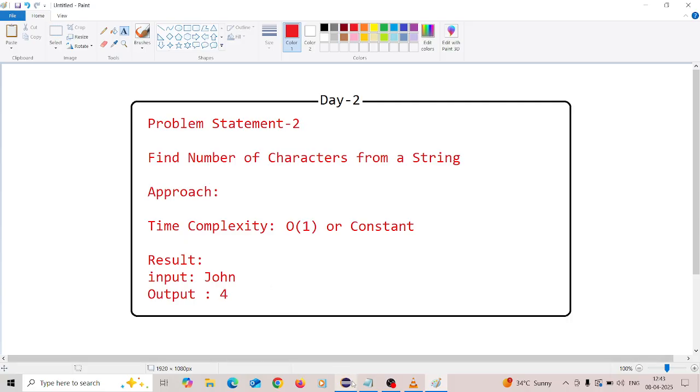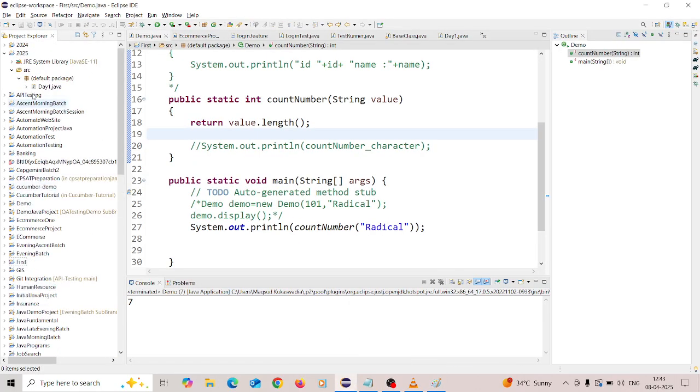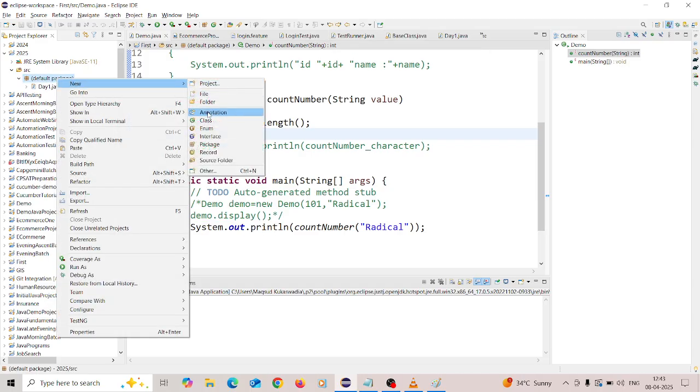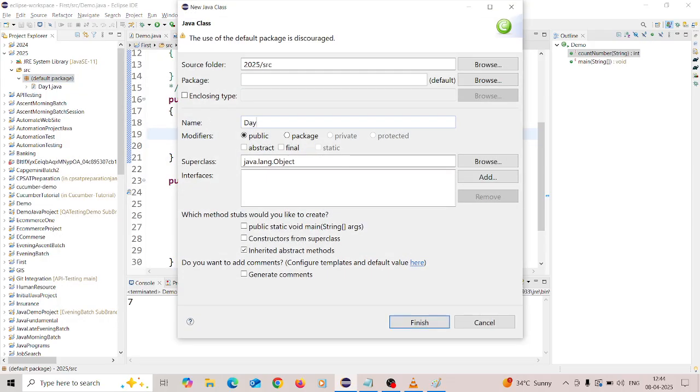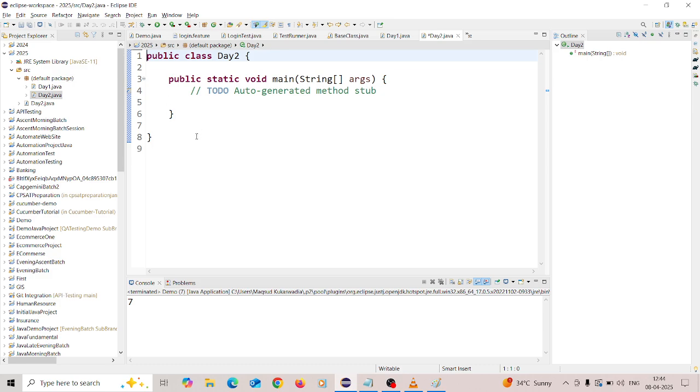Here we are going to navigate to our Eclipse window, and as we already created a project in Eclipse called 2025, day 1 we have resolved. Let's implement this part in day 2. So I'm simply creating a class and giving the name Day2. We are going to add the main method, and we have already understood the approach, time complexity, and inputs. So we directly write our code here and check whether we are getting the expected result in the console window or not.